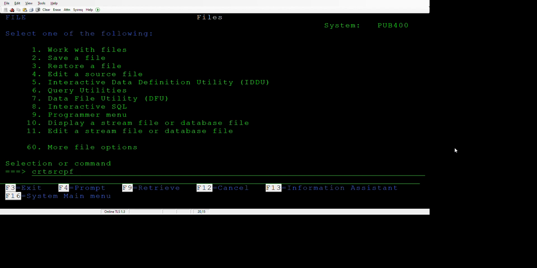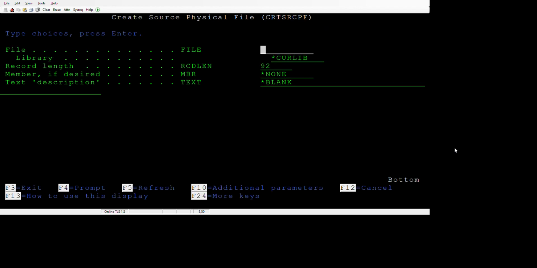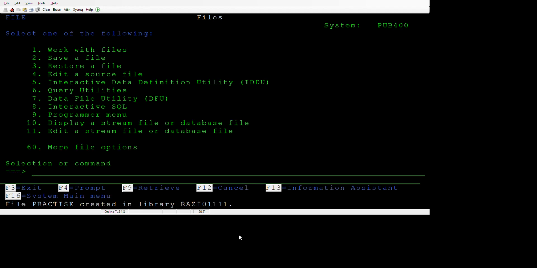Okay, and press enter. So we have to give here the file name, which I give as practice. So what is the library? The library is this, and we can't change the record length or member, but I can change the last one, the text description. Okay, so it is a database file. And press enter. So the file is created. File practice created in library this.